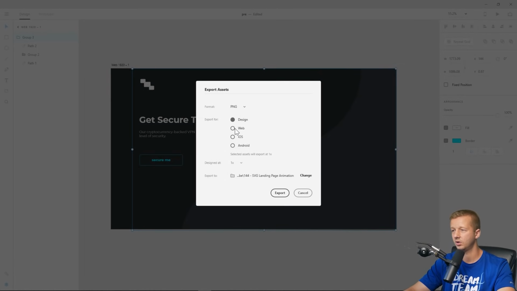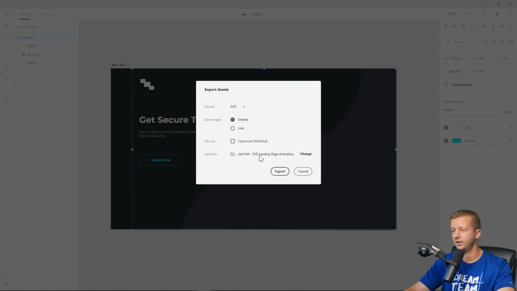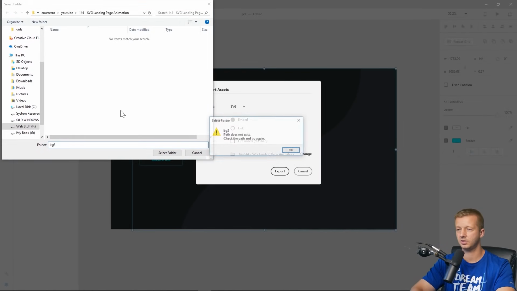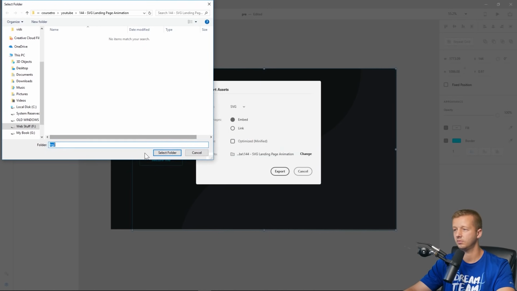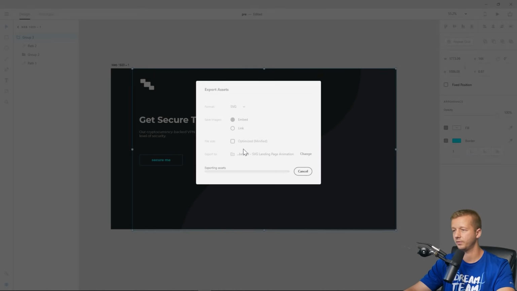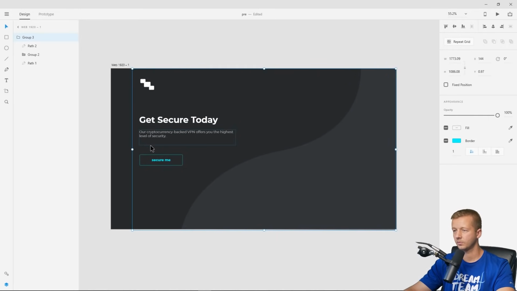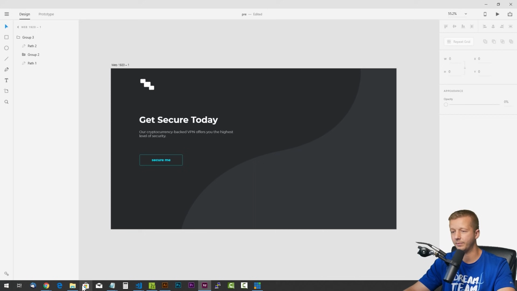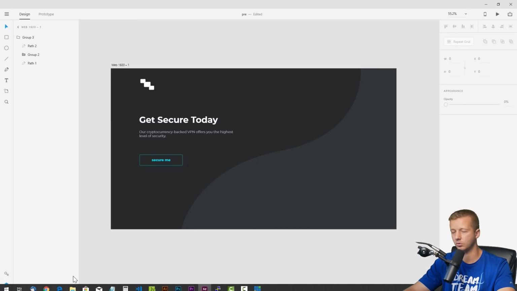All right, so SVG, and then you want to put that wherever. We'll call this BG2. Wait, no, this. Okay, there we go. Select folder, export. Group 3 already exists. Maybe I will provide this file for you, although I don't understand why you would want it. It's not really that pertinent to the tutorial and the topic of the tutorial.